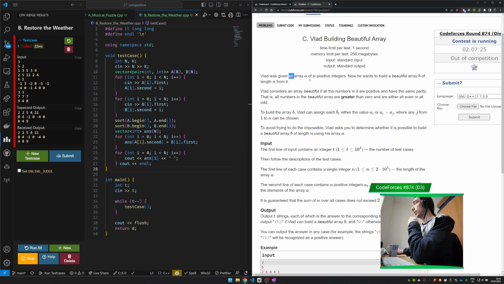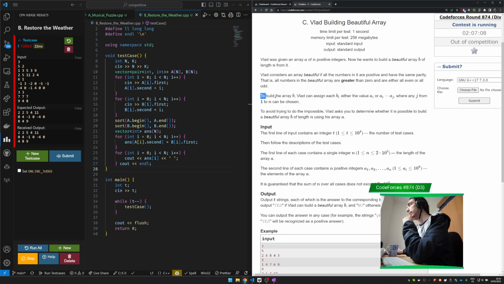Vlad was given an array A of n integers. Now he wants to build a beautiful array B of length n. Vlad considers the array beautiful if all the numbers in it are positive and have the same parity. That is, all numbers are greater than 0. And note that for array B, Vlad can assign each b_i to either a_i or a_i minus a_j from any j. So he can decrease something from a_i.